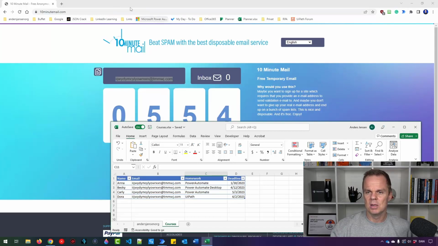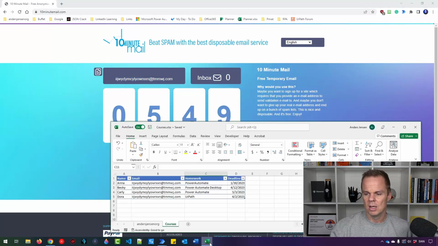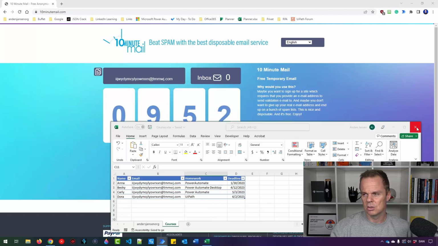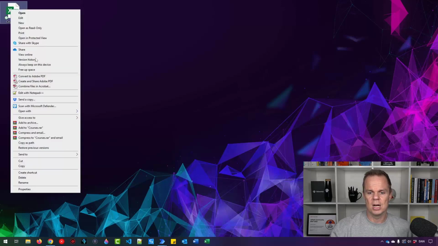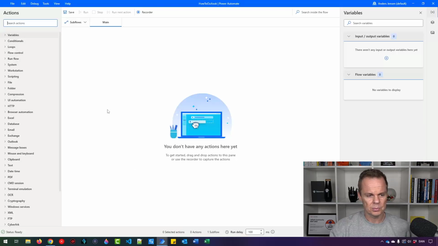And this 10-minute email, we can just refresh the page and then get 10 more minutes, or click 10 more minutes here. And that is the one that we use here. So in Power Automate Desktop, let's first read this Excel sheet. So let me close it. I downloaded mine to my desktop. You can do the same. So shift right click like this, copy as path. We will use that path.